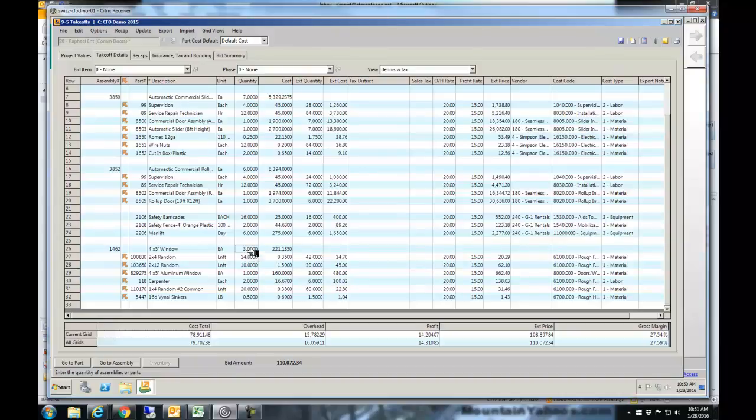But it knows, based on the assembly that we built, that for each window I need 14 feet of 2x4s, 10 feet of 2x12s, one window, 2 hours of a carpenter, and whatever we've got here. Getting pretty specific, 20 feet of random wood, and I need a half a pound of nails. So regardless of whether this is 330 or 300, it's going to make the calculation to give me my extended quantities.